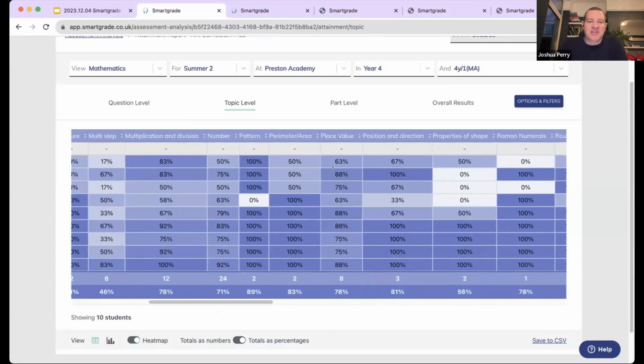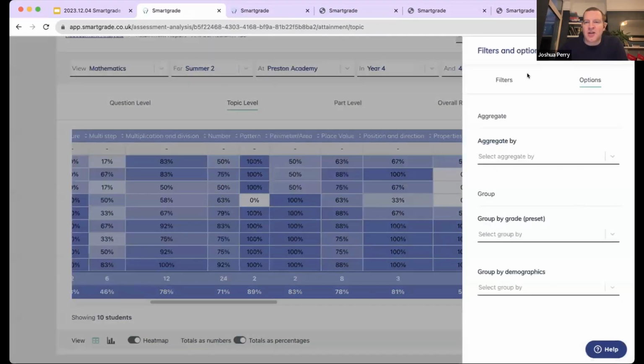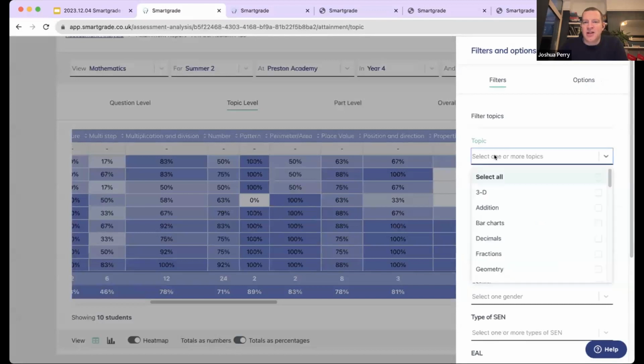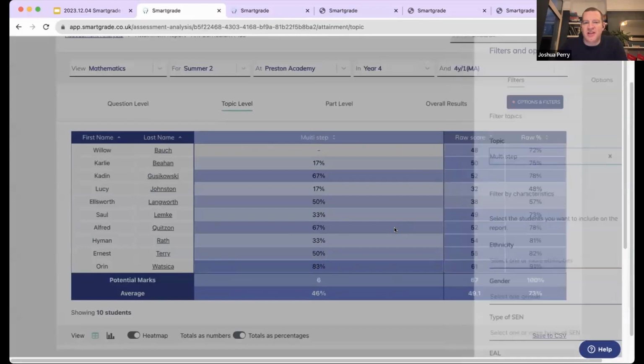Now I'm going to interrogate this multi-step problem because I want to see what's going on and why I'm lower in multi-step. So what I'm going to do is come into the options and filters, come to this filters area, and filter by multi-step. You can see all of those topics are available here.